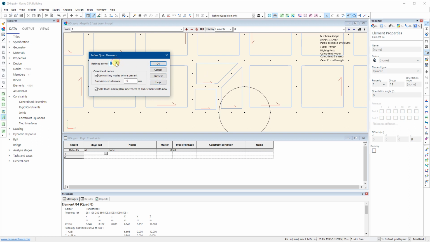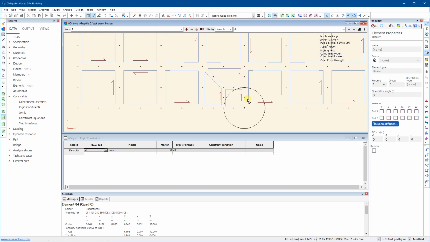And again, you could just do this by trial and error, but what we want is to start with refinement at point 2. So if I click preview, that's kind of what I want. And if I click OK. But obviously there's an issue here. There's no connectivity between the 8-noded element that you see there, and obviously this is an 8-noded element as well.